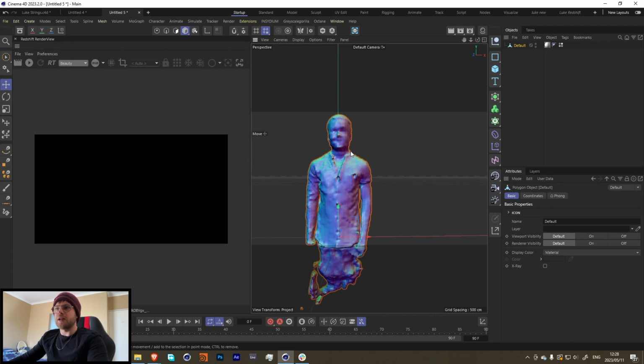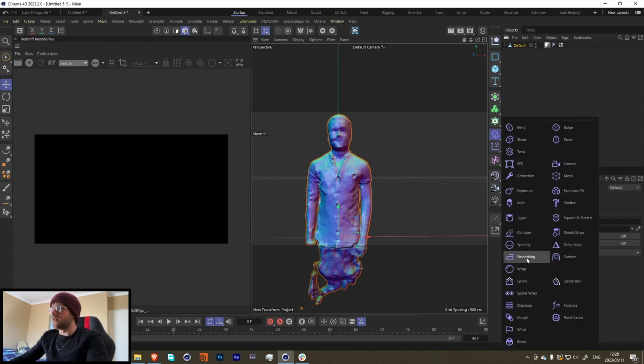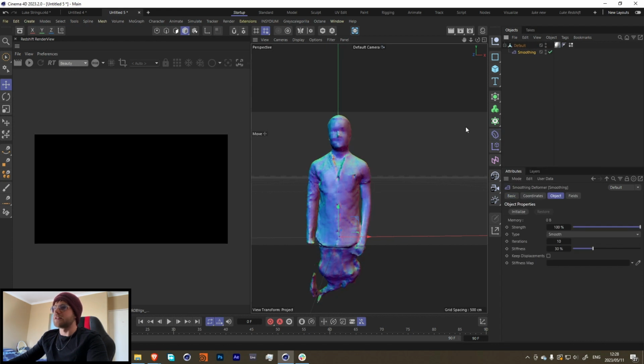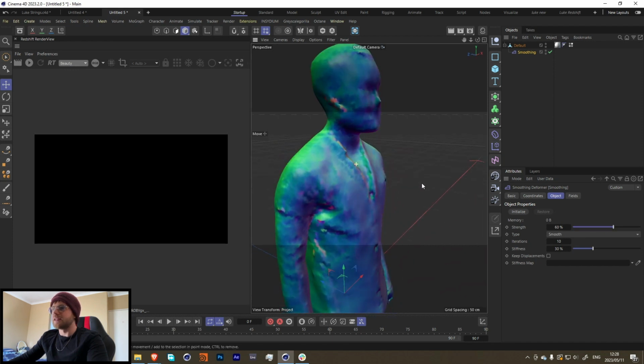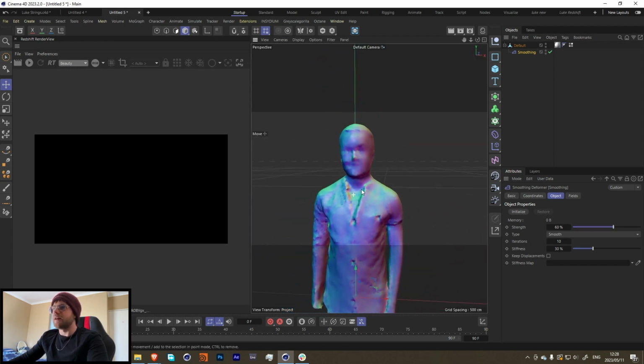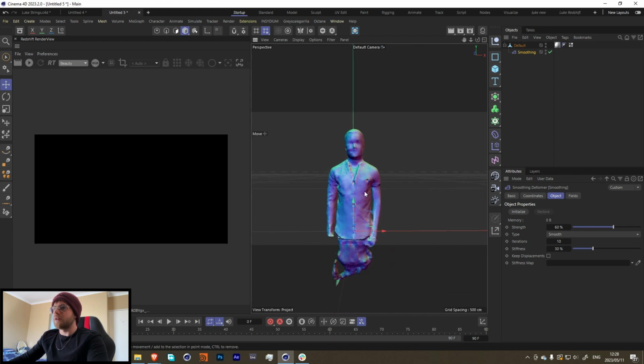So I'm not going to go in and fix the model. I think it's going to take too much time, and this is just for tutorial purposes. So I'm going to leave these little imperfections there. Let's grab a smooth deformer, drop that under over here, and bring this down a little bit. Maybe around 60% should be fine. I think that works. Cool.